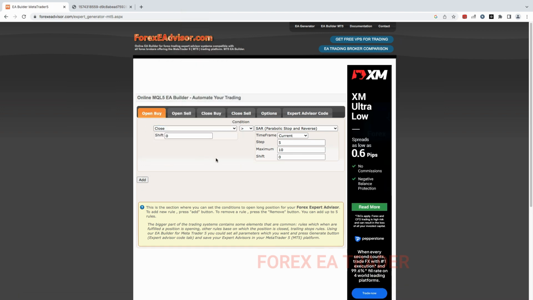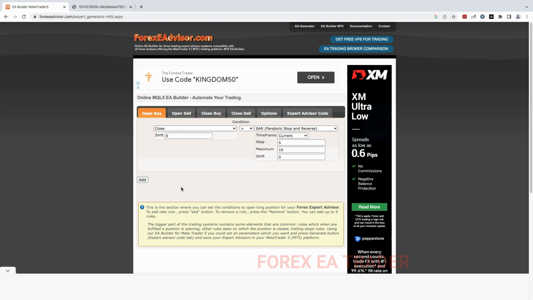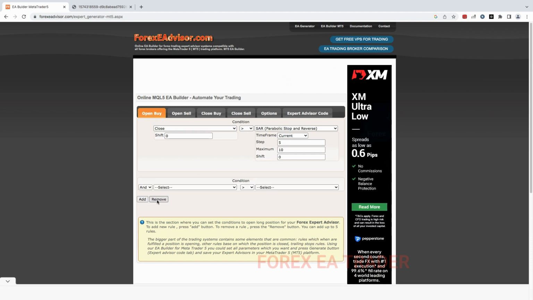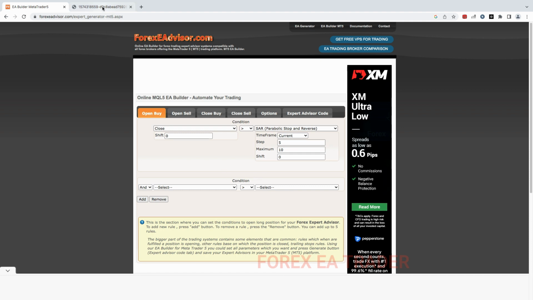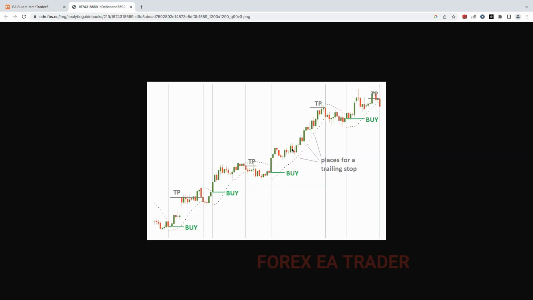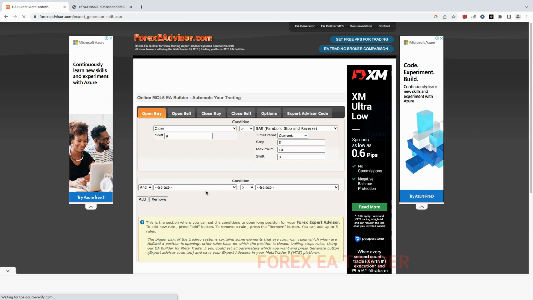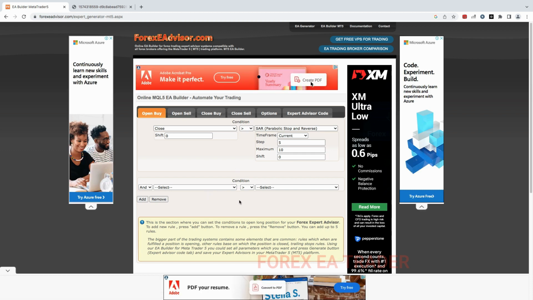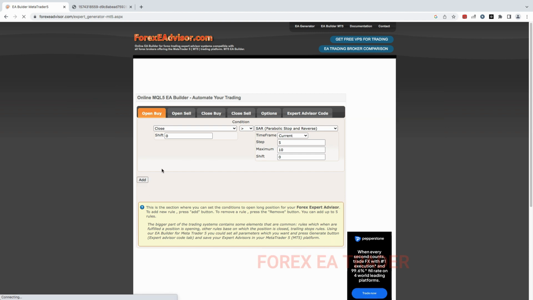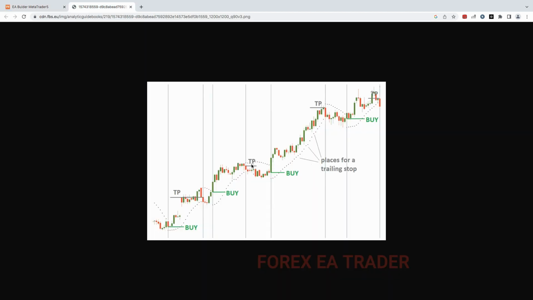So that's that. We just say close of the candle, and here you can actually add more conditions that you might want to make sure that it's indeed a buy. Maybe you can add MACD, RSI conditions and stuff like that, but let's just remove that for now. Let's just use this plain strategy.